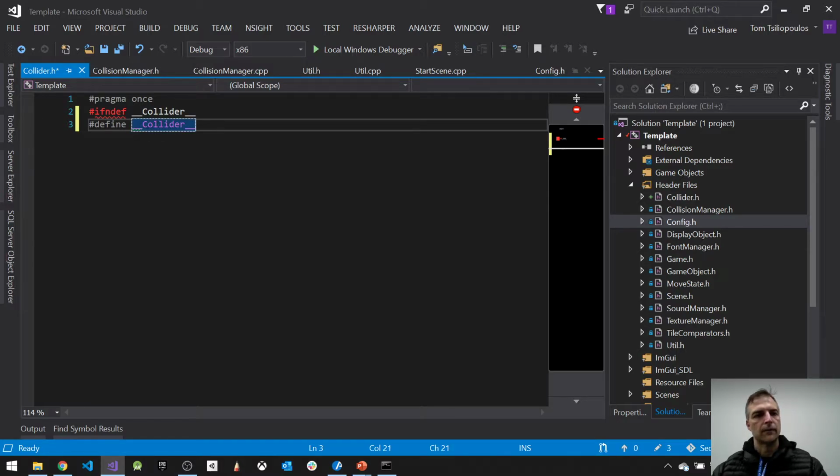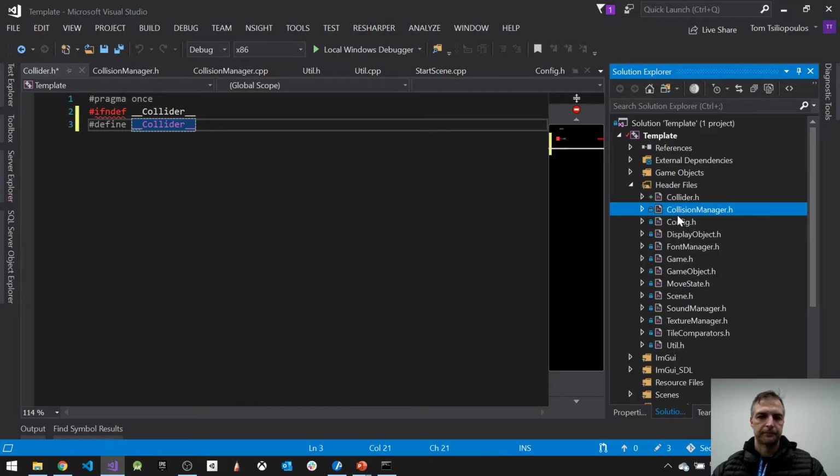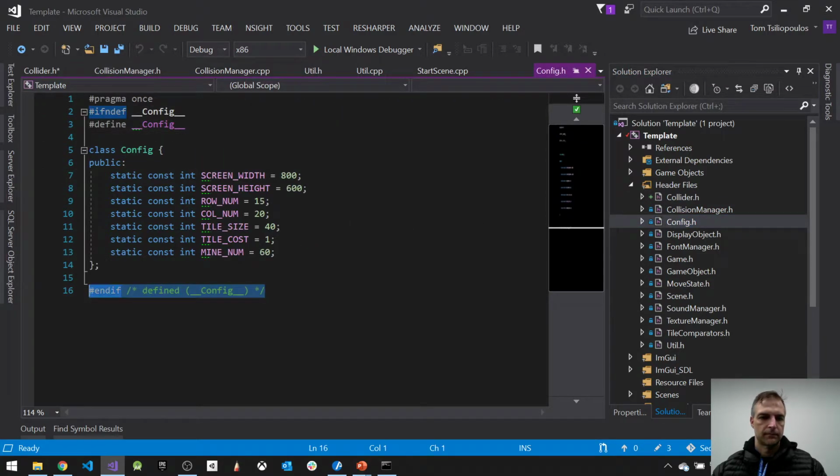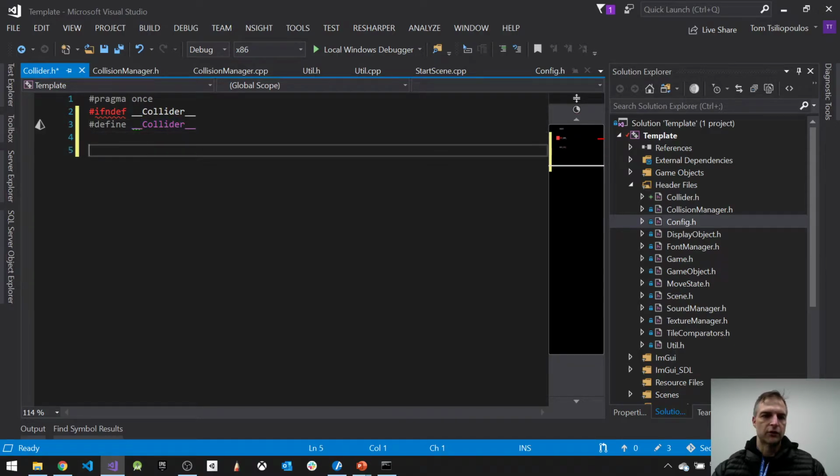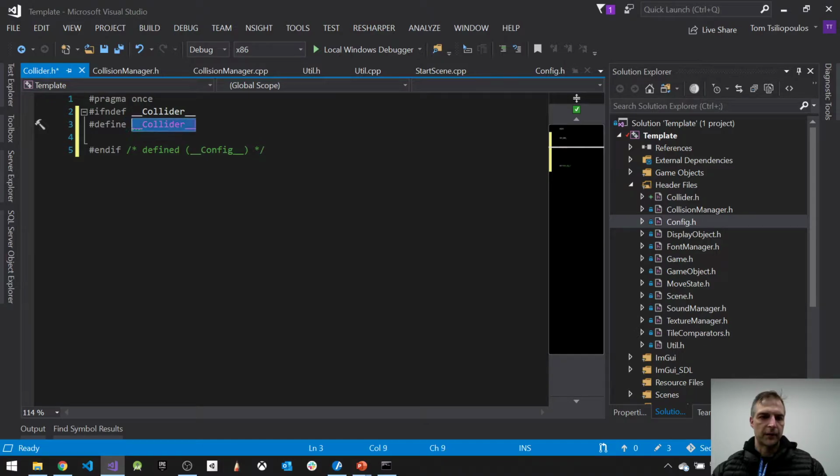There it is. And then I want to end if, just like I have in my config. Again, I'm just framing this so that I can make sure I can reuse my stuff without having a clash when it comes to headers.